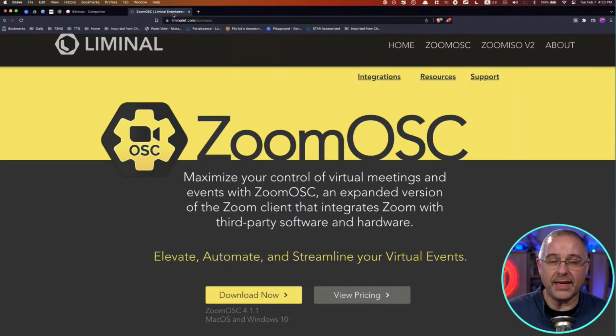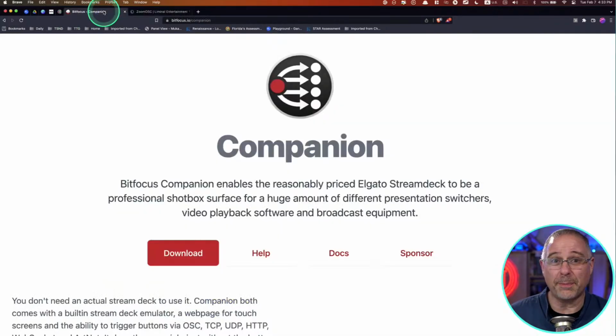Zoom OSC is a listening tool. And what I mean by listening is it joins the meeting and it listens. It listens for who's talking, where is everybody, what's happening, what do you need it to do? And then because it's listening to the whole meeting, you could take that data and act upon it using another app that works in companionship with it called Companion. And this is really the app I wanted to talk about today.